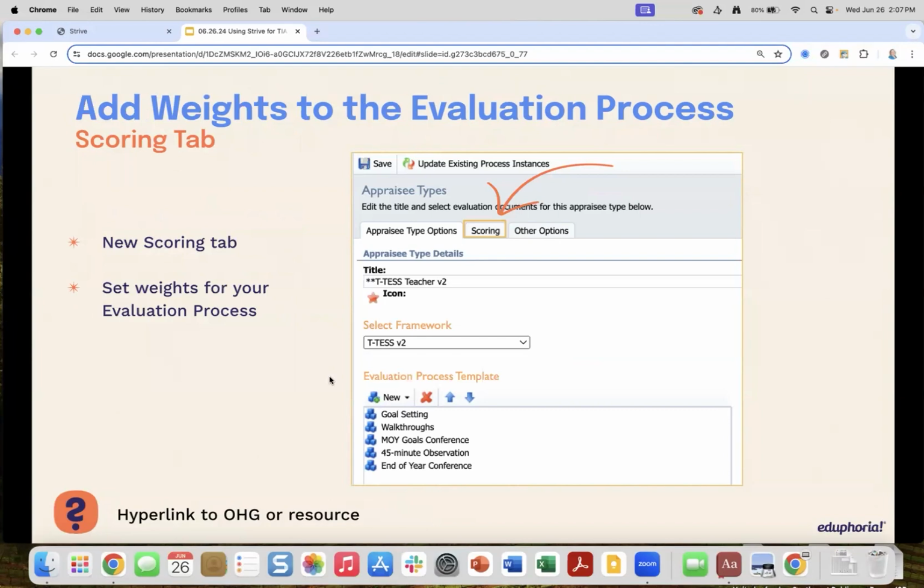So in your appraisee type setup, after you've gone through and set all of your evaluation process, all the steps and tasks and documents that you need, you're going to want to click on the scoring tab, and you're going to set your weights for your evaluation process.